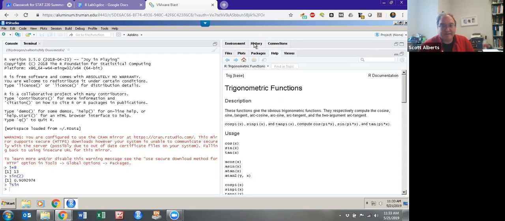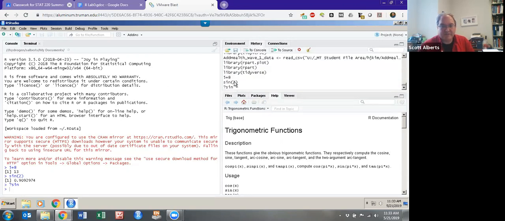The history tab, as I said, keeps track of things. You can see here are the commands. It remembers what I ran last time, so the history is actually sort of handy for that.